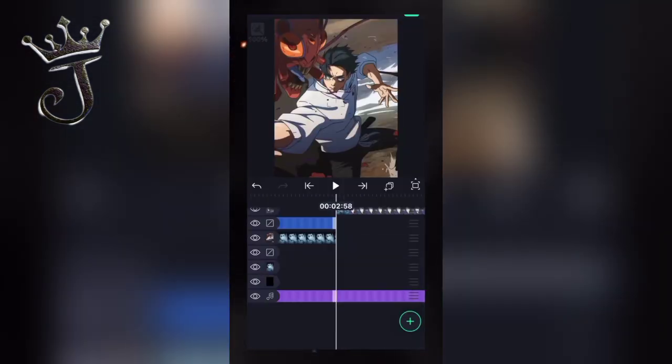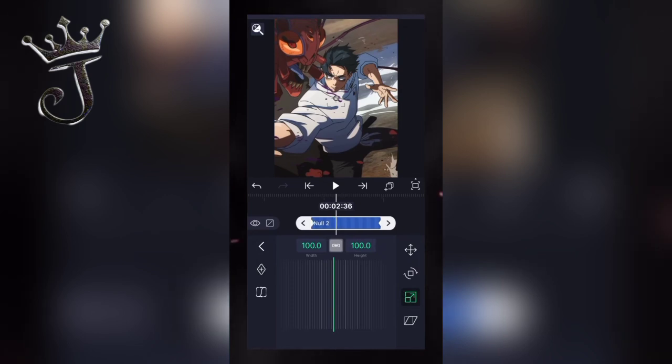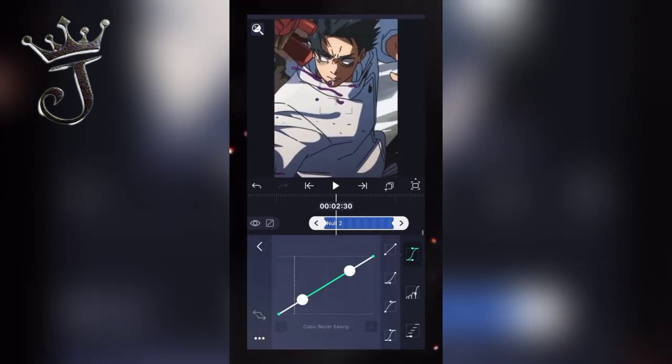Now repeat the process of adding nulls and applying the transition. Then paste the same graph you copied. And this is the final result.